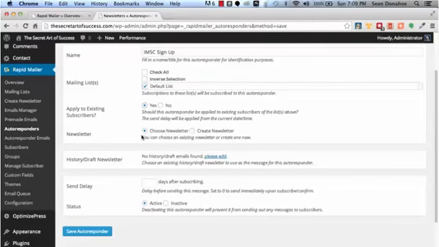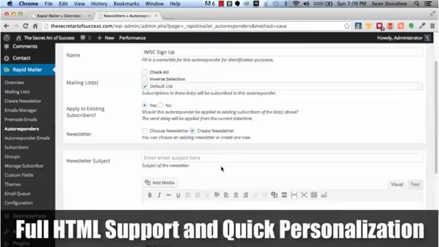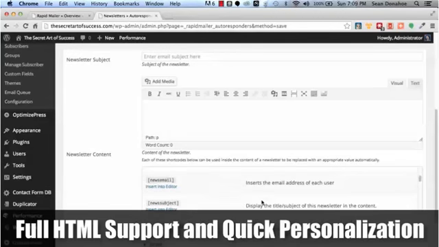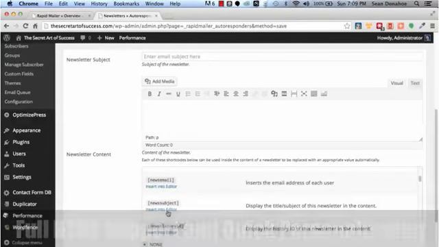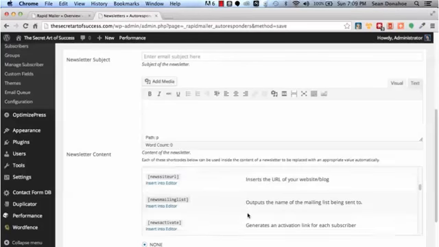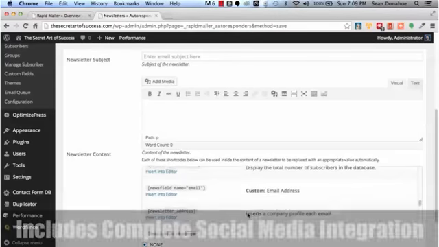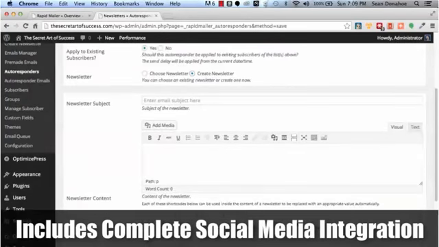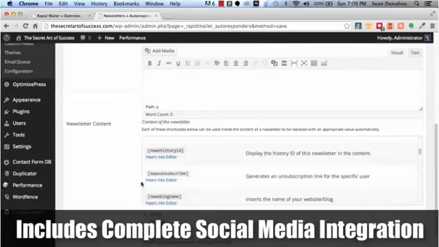Now I can either choose a newsletter or create one from scratch. We support full WYSIWYG editor. You've got all the short tags that you can use, so you can have all sorts. You can include the subject, you can include the first name, last name, emails, whatever information you're collecting. There's so many tags in here, including social media integration, absolutely everything. We make it very, very easy, but it's as easy or as powerful as you want.